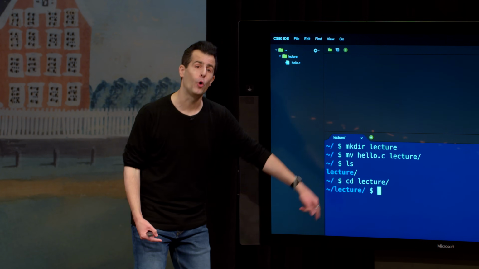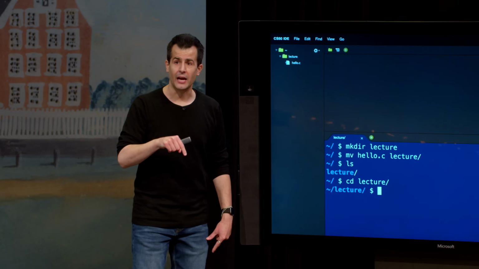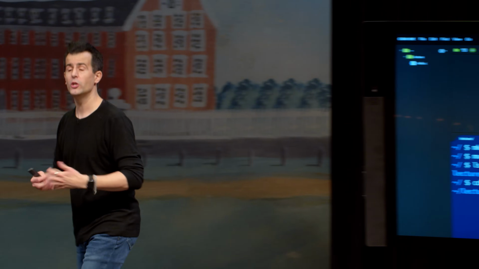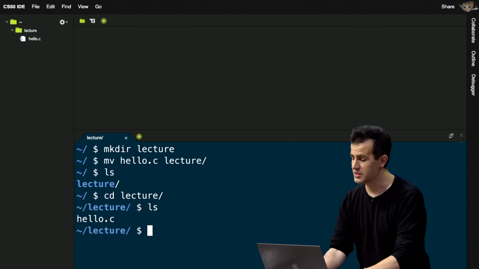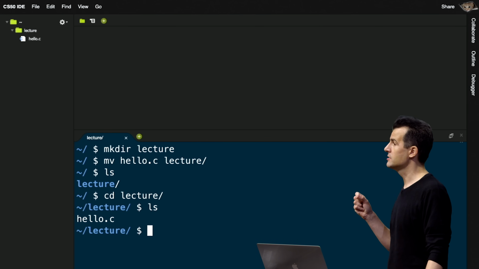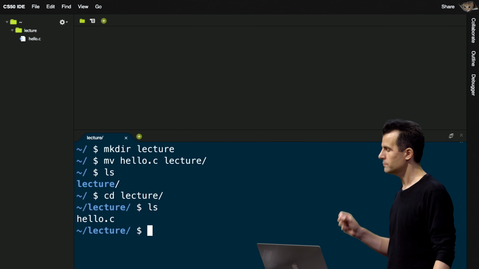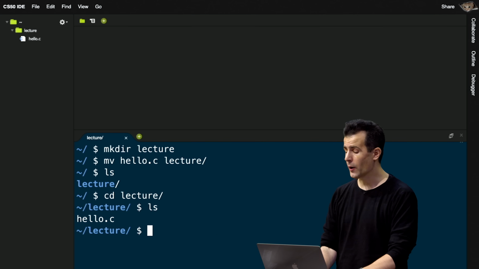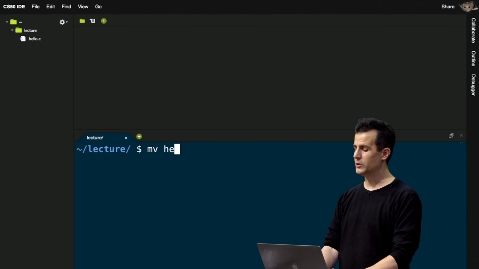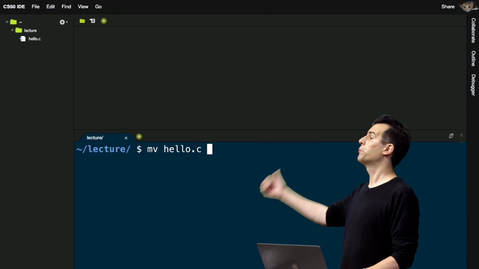Lecture is the name of the folder that I am now inside. So it's as though I double-clicked on lecture in Mac OS or Windows to open a folder. Now I'm inside this lecture directory in my terminal window. So if I now type ls and enter, I should see, voila, the hello.c file that I moved into it. Now let me undo this, because I'm going to keep things a little simpler for now. And suppose that I want to move hello.c into where it previously was.